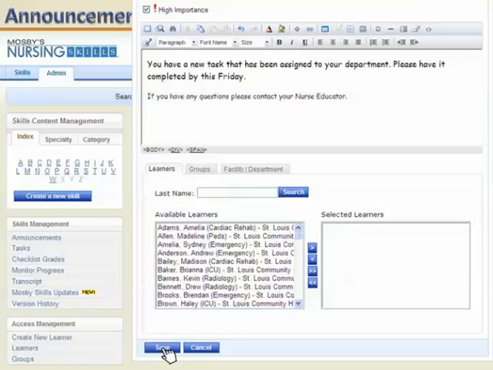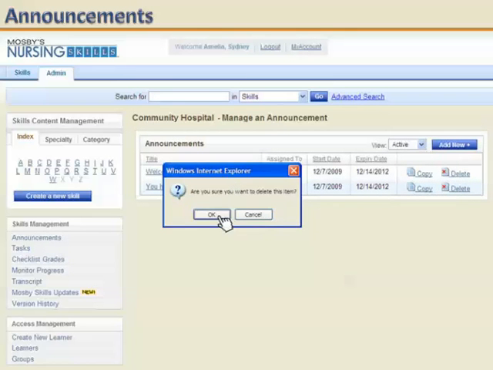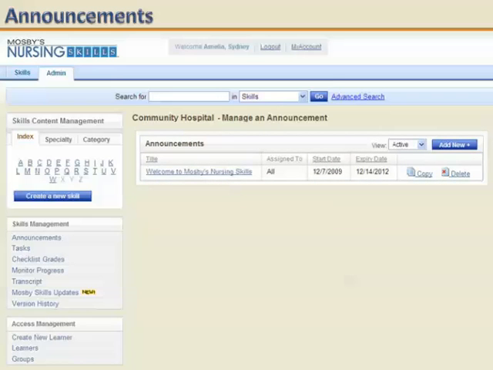The announcement will now display on the Announcements page where you can edit, copy, or delete it. And remember, the announcement will only be visible to learners while it is between the start and expiration dates. To delete an announcement, click on the Announcements link in the Skills Management section to the left. Once you have found the announcement that you want to delete, click the Delete button to the right of that announcement. A confirmation message will display. Click OK to confirm that you want to delete this announcement. The announcement will be deleted from the system and will no longer show on the Announcements page or be visible to any users.